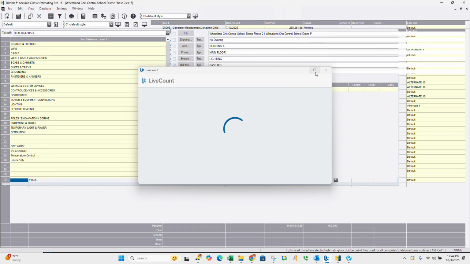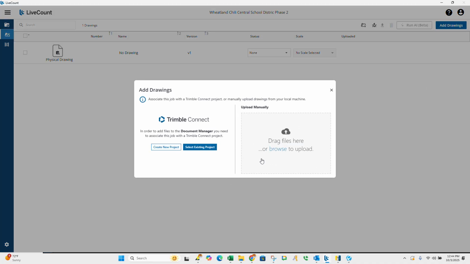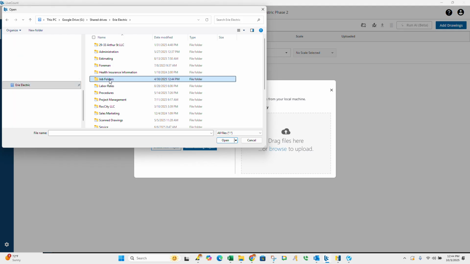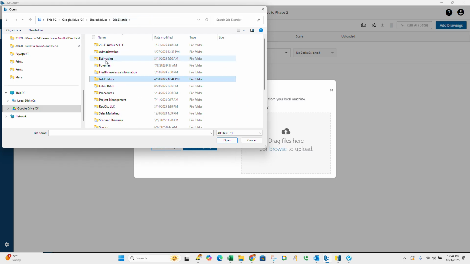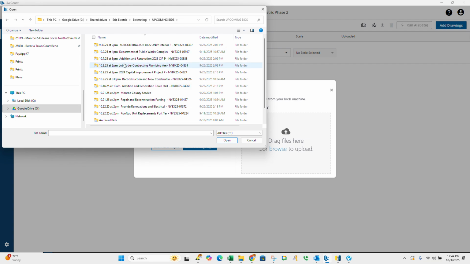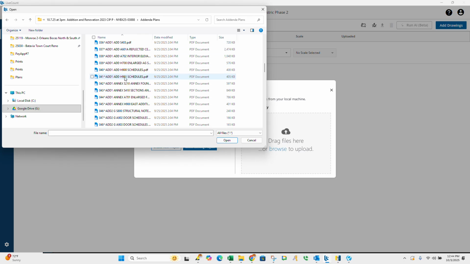So the first thing you're going to want to do is add the drawings. Click Add Drawings up here, and you are going to upload manually. You're going to go back to that bid folder. I went the wrong way. You choose the job. So as you can see, there's a bunch of addenda and addenda plans in here.